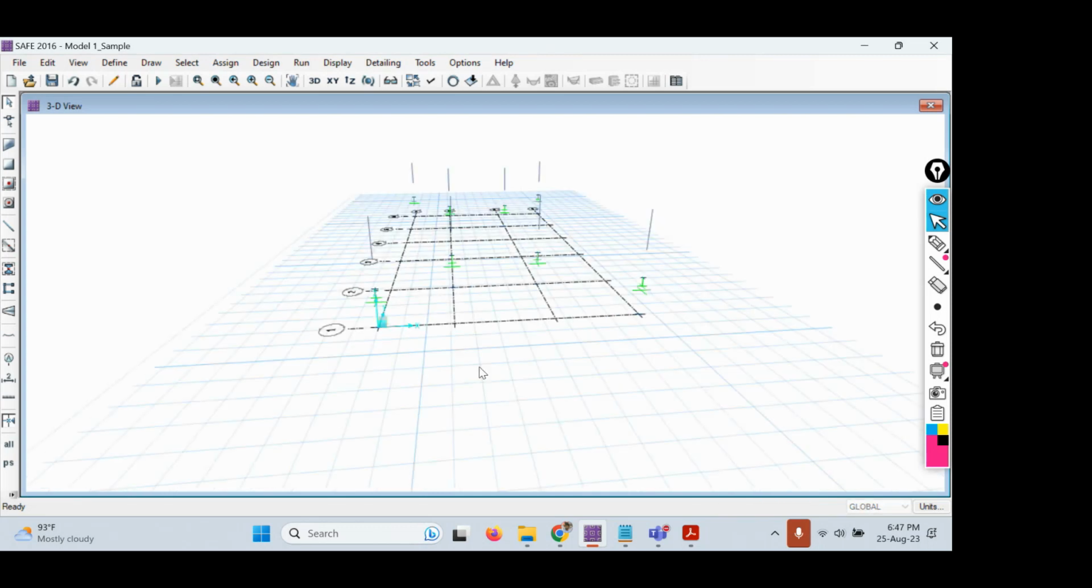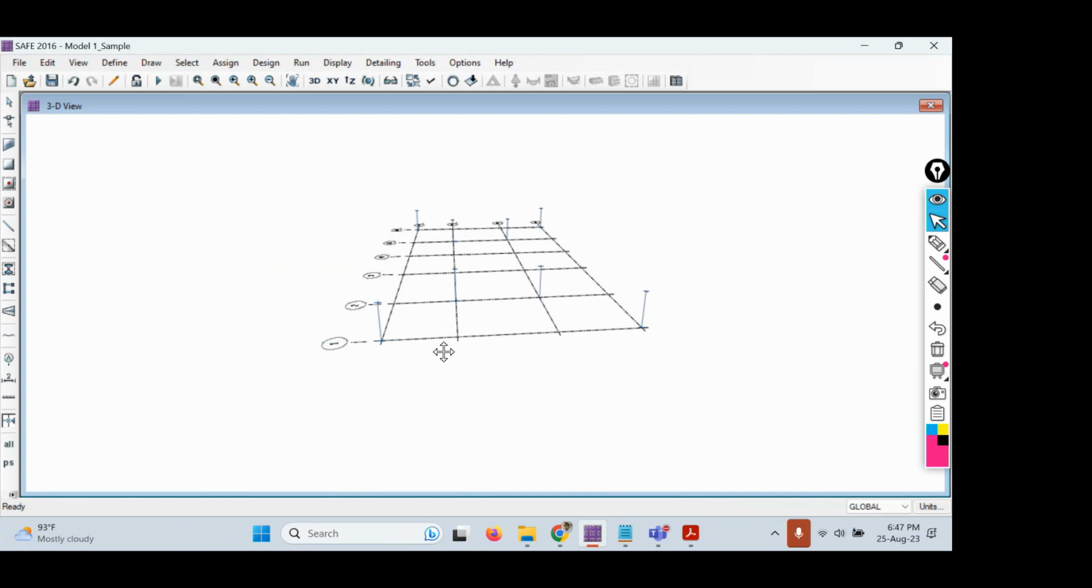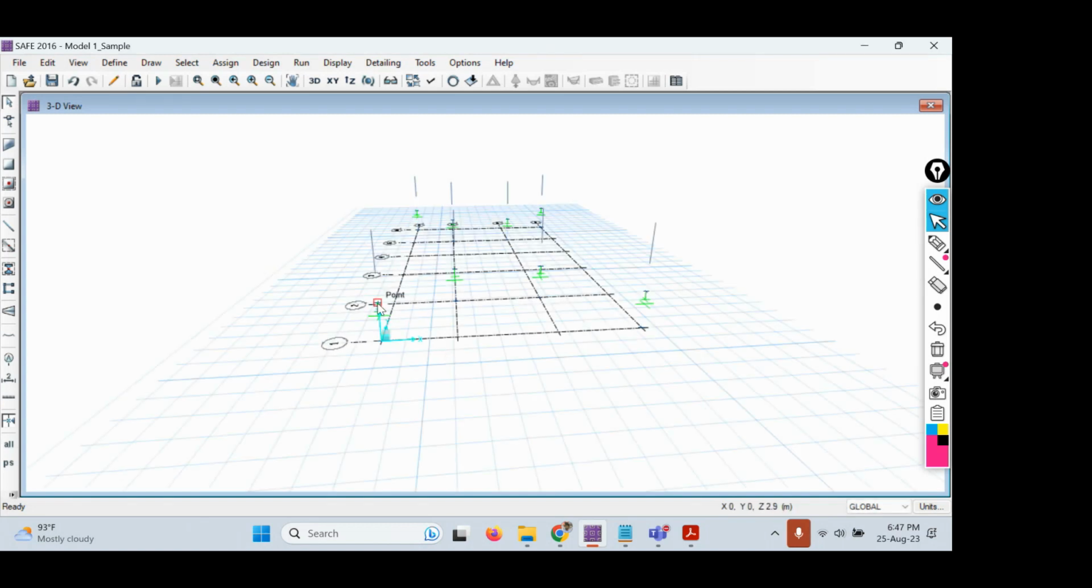Let me click here. Right. So let us select the top point. So click on the top point. You can see the point here. So click on the top points only.